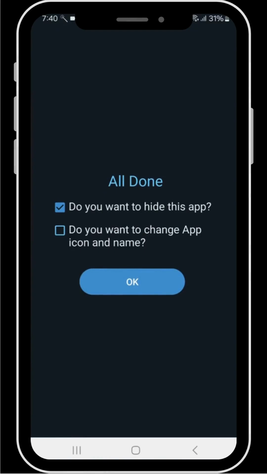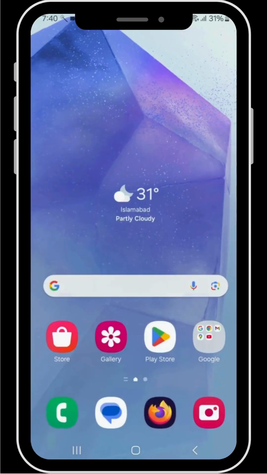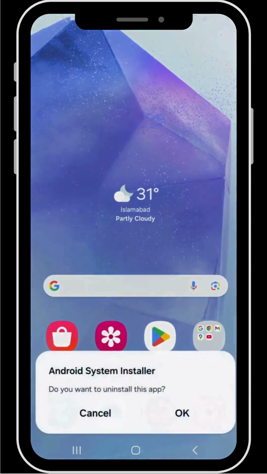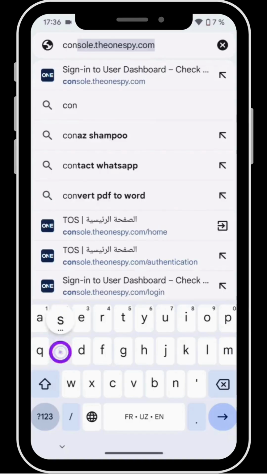After selecting app name and icon, a dialog will appear asking, do you want to remove traces of app? Tap on Yes to delete the installer application and downloaded APK file from Downloads folder. Once app installation is done, you can monitor the data by visiting console.theonespy.com.